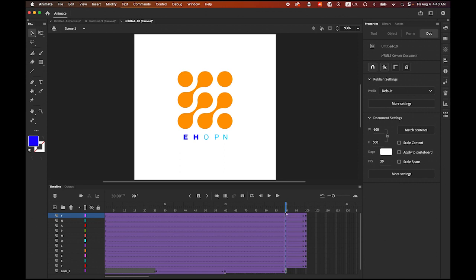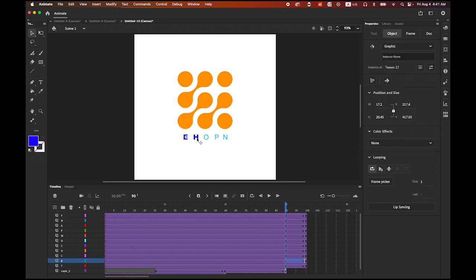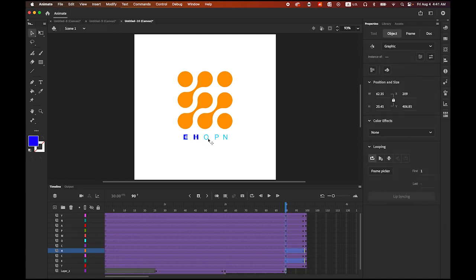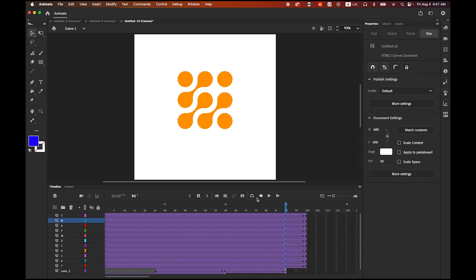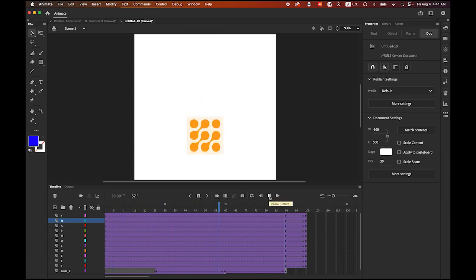So I will do kind of the same thing for the other letters. E, hold down the shift key, H, O, P, N. Let me keep pressing the down arrow key somewhere there. And alpha down to 0. So watch. Okay, don't worry about the missing logo. We're gonna fix it.